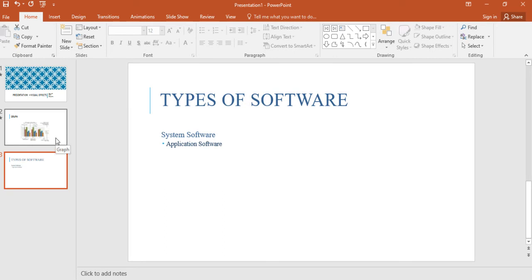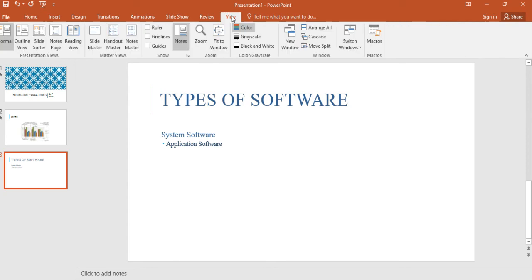Normal view is the main editing view, which is used to create and design presentations. So this is your normal view. To open this view, select the View tab. You can also select it from the View tab. Go to the View tab.